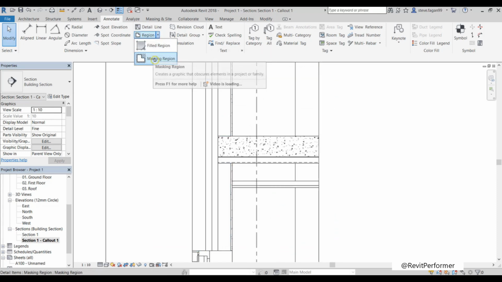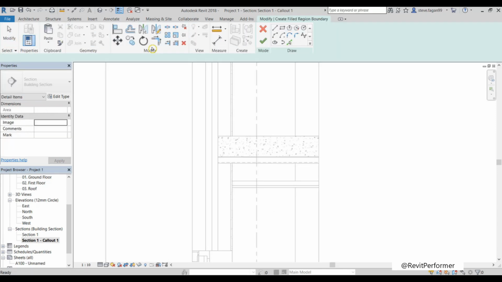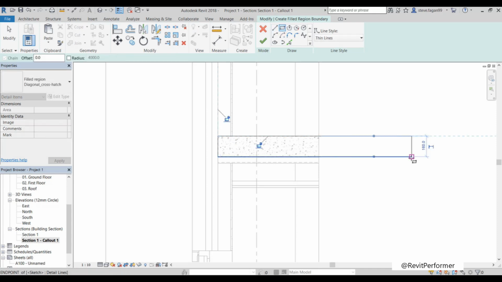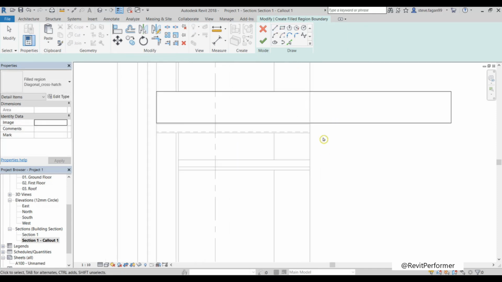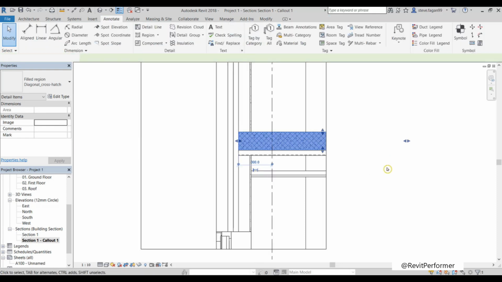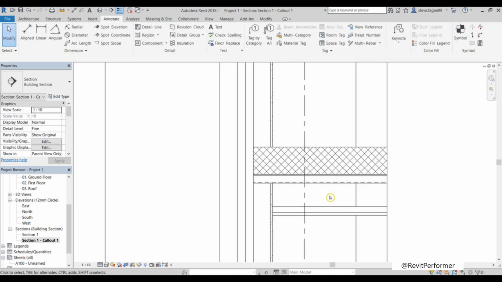So as well as masking region, we have a filled region, which is just like in CAD is our hatching. So again, once we enter it, we've got the green tick, red X, our draw panel, our options bar. So what I'm going to do is use my rectangle again to draw over the concrete slab. Green tick to finish.